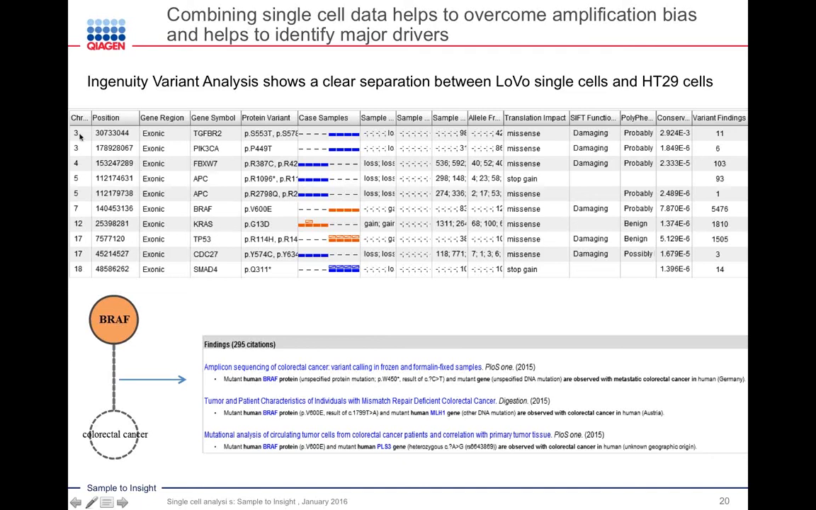So here you're looking at the chromosome on which the variant takes place, the position, the region, so here we're looking at exonic regions, the gene symbol, the protein variant name, and if there are multiple transcripts, you would see multiple transcript names, and then each of the case samples. Here, each of the blue areas is showing you a loss of function. Each of the orange is showing you a gain of function.